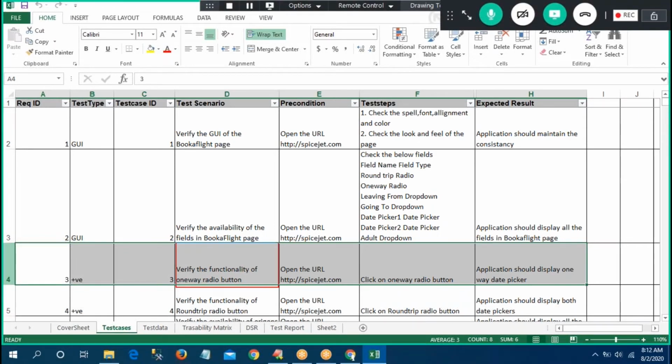Verifying the functionality of the one-way radio button. What is the precondition? Open the application. What is the user action? Click on the one-way radio button. What is your expected result? The application should display the one-way date picker. Suppose by mistake my application opens two calendars, then that is a defect.